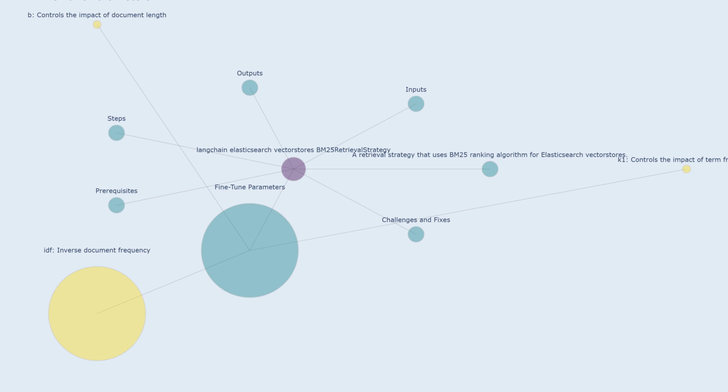The IDF parameter stands for inverse document frequency. It reflects how common a term is across the entire collection of documents. A higher IDF value signifies a rarer term, which typically contributes more to the relevance score.